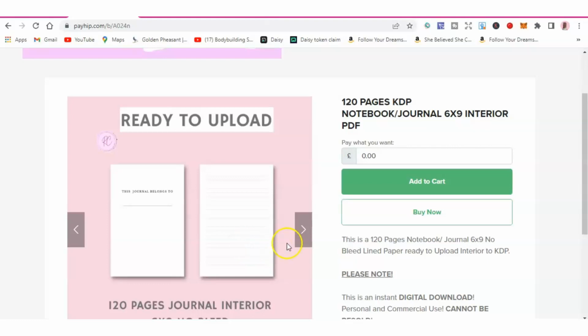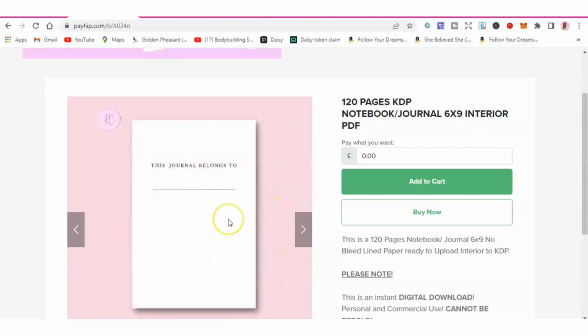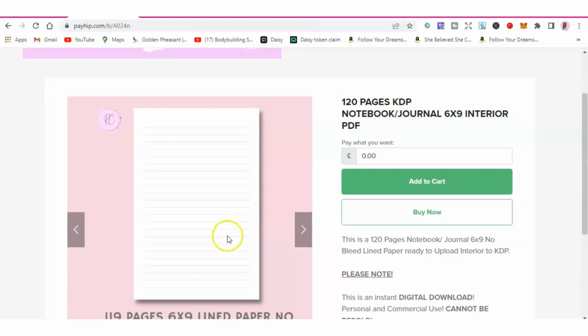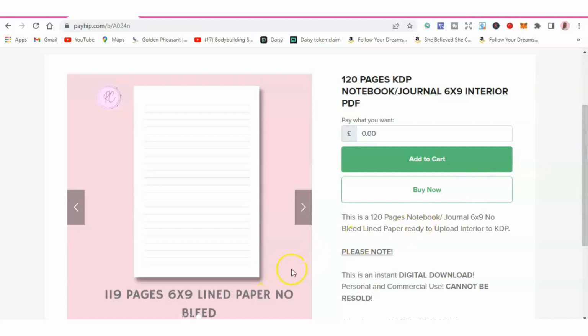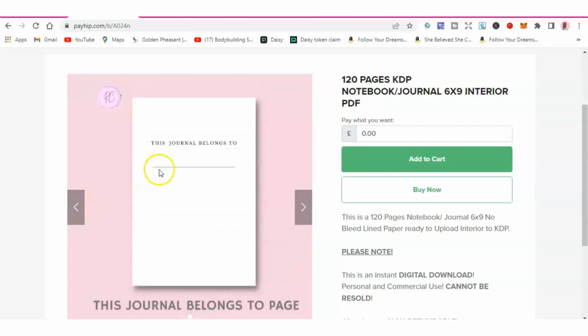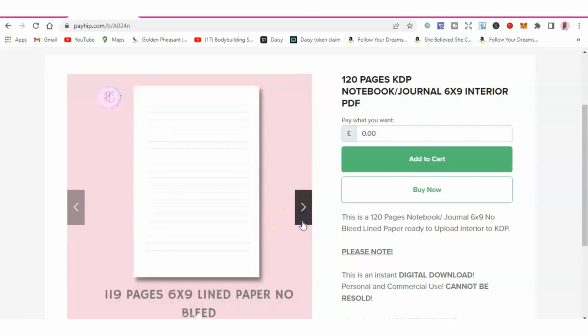Okay, so this is how it looks. This is the first page of the interior, this journal belongs to, and when you go to the next page, you can see this is 119 pages, 6x9 lined paper, no bleed. So including this page that I showed you, it's altogether 120 pages. And you can use it as it is, or you can download it to Canva, and you can do some customization.